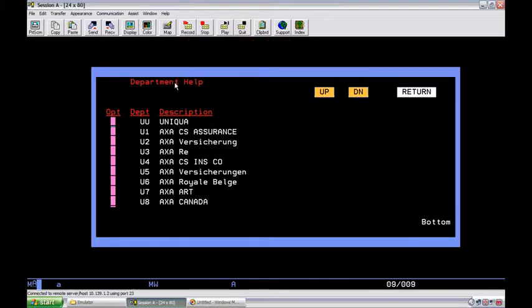The department code is reserved for Profit Center. AXA has used this code to identify the organization that is responsible for generating the business. These are the different companies around the world. Let's select U1, double-click.